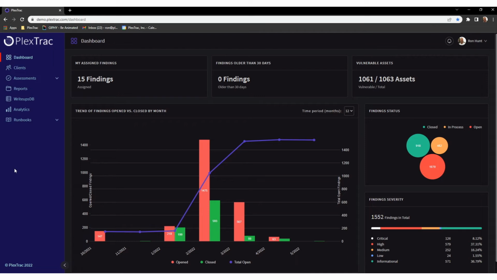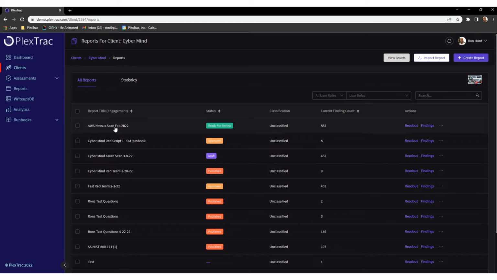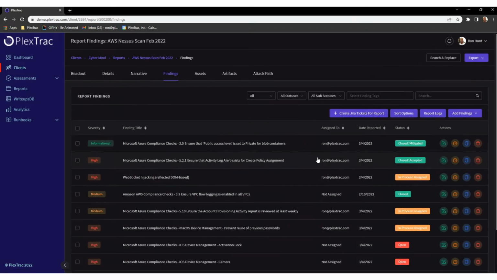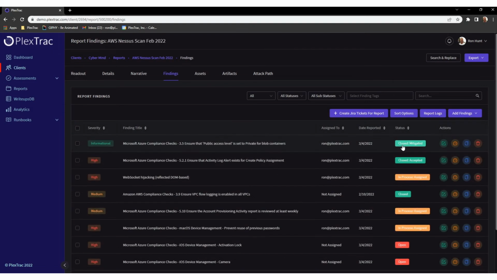Hey, it is a great day to PlexTrac. Today, we're going to be working with statuses and substatuses. From our dashboard, navigate to our list of clients, select a client, and a report. I can now see all associated findings to that report, as well as the status of each finding. I can see that these have a status of closed and substatuses of mitigated and accepted. Substatuses are great because they can be customized to your organization and your workflow.